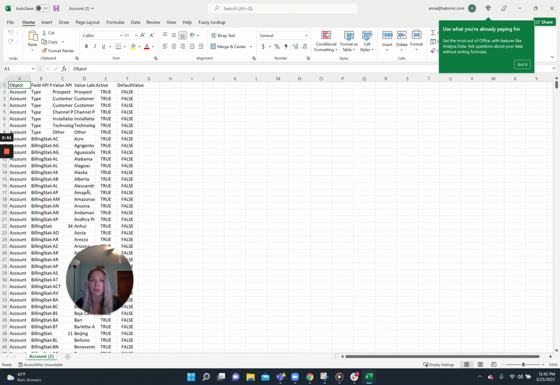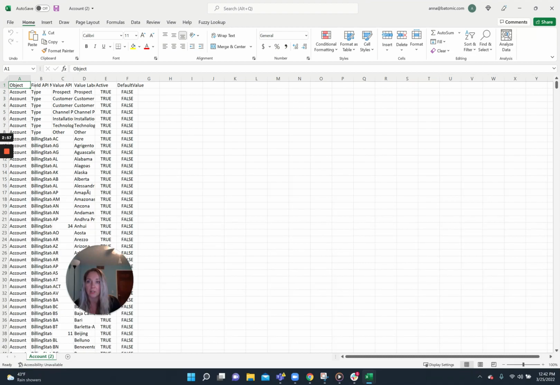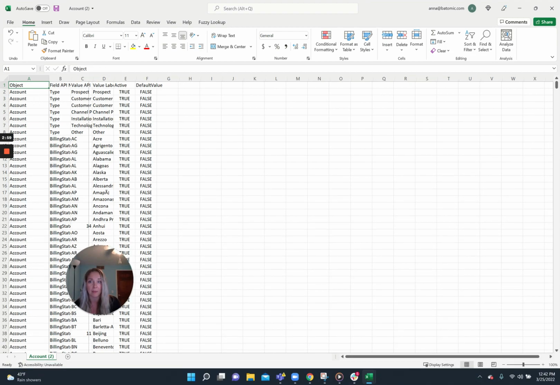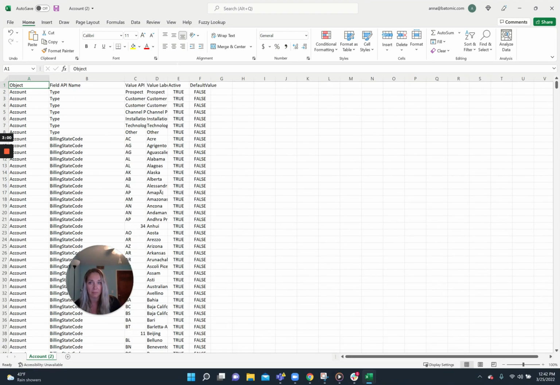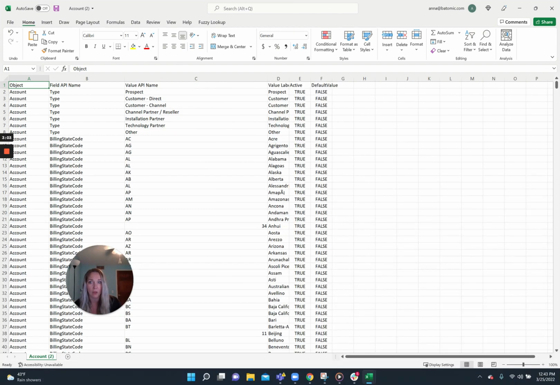So as you saw there, I downloaded it, and now I open it up, and it has my object here. It also has my field API name. It has the value API name. So the way that I would filter this is, if I'm looking for a certain picklist value set for the billing state code, I would filter it by the billing state code API name. And then all of these are my values here that are available in this org.